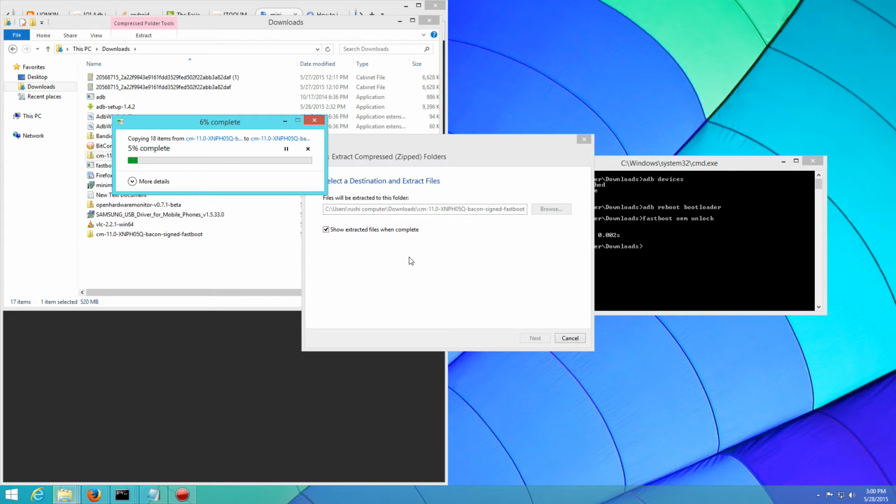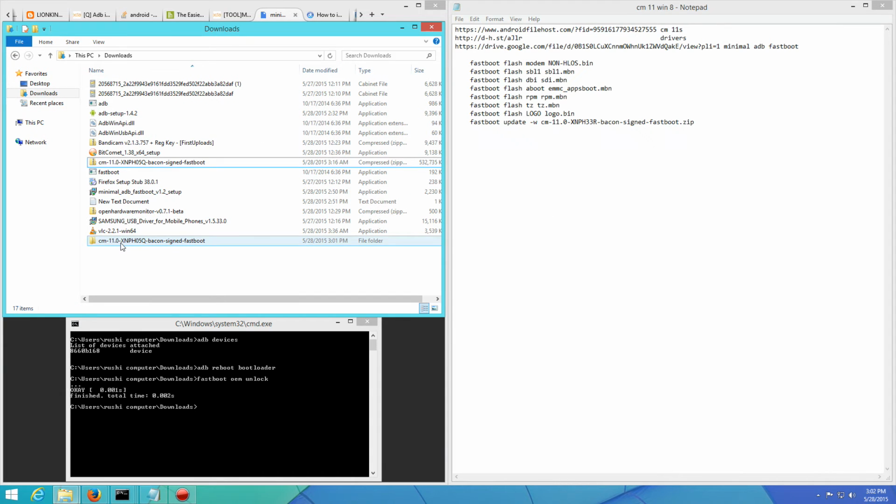It is taking a while. I'll be back once the extraction is done. As you can see, the extraction has finally completed. Now you need to copy the 4 files again. I know it is tedious.